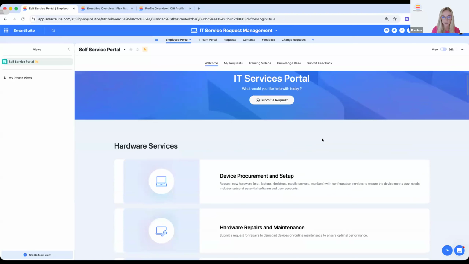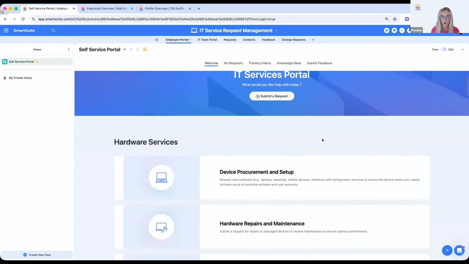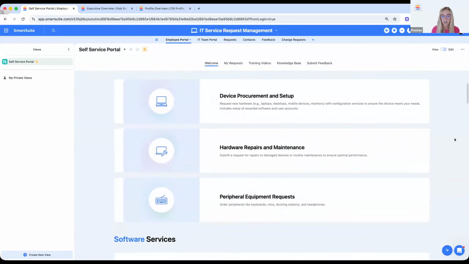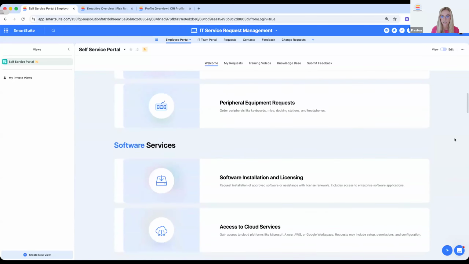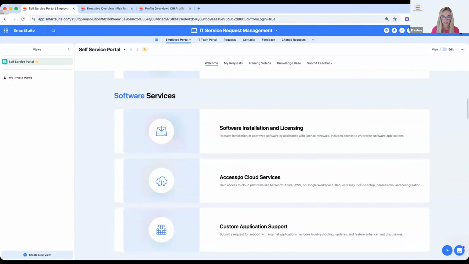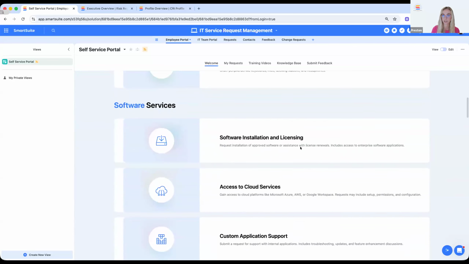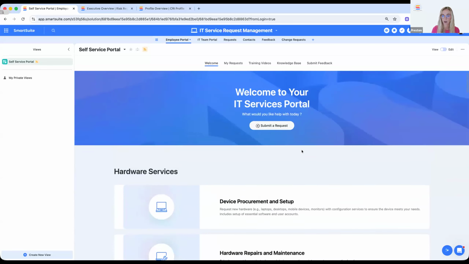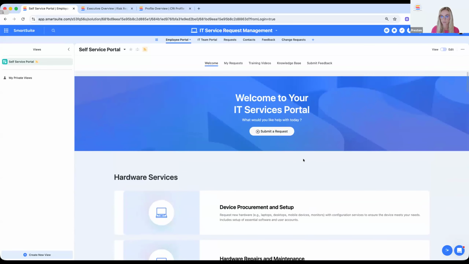And so there's different types of requests, right? We've all been there before, whether something is broken, my screen's not working, there's some hardware services, maybe there's some software services within here, access things. So right down here, we're just giving quick information to this employee, letting them know, hey, what can you submit an IT ticket for? How can we help serve you in this portal?